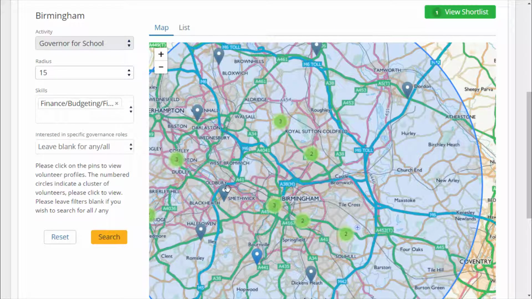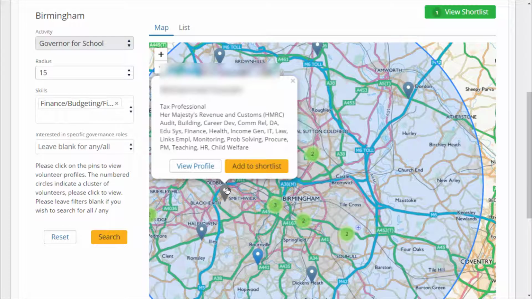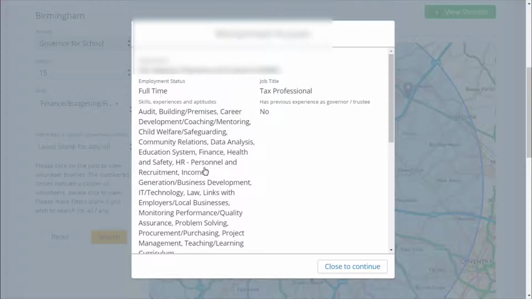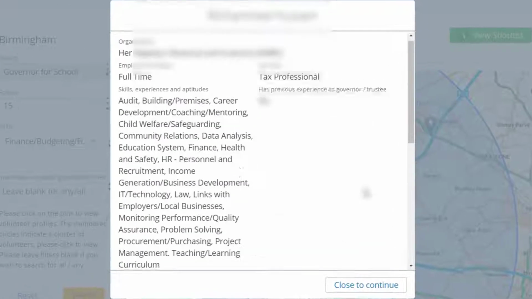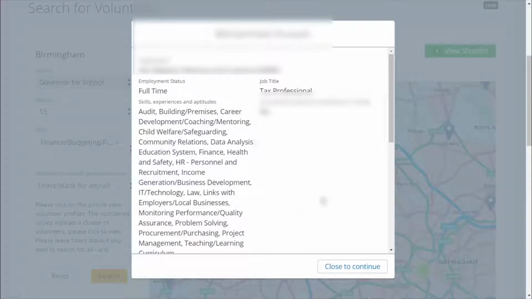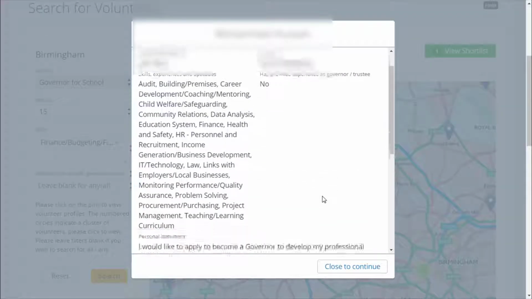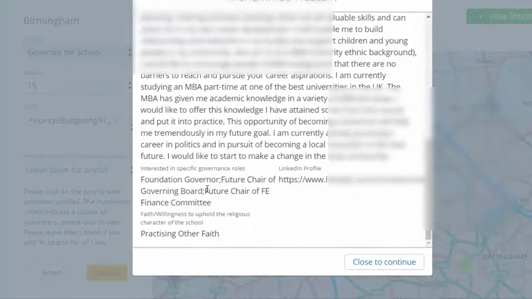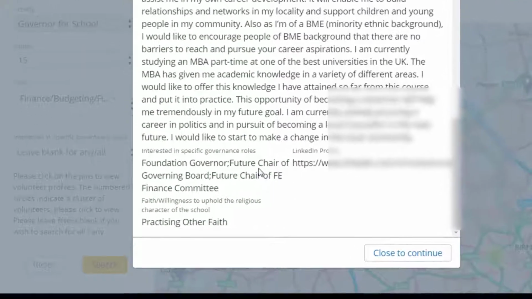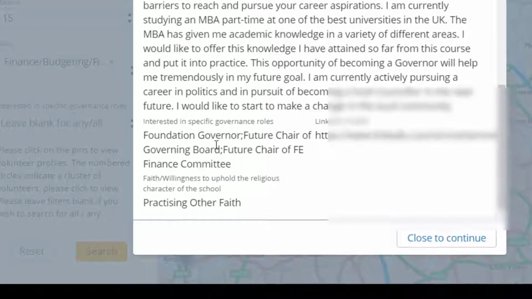When you click on a blue marker, a brief summary of the volunteer's profile pops up. View profile for more information about them. We encourage volunteers to provide the fullest profiles possible. More often than not, they do. They might also include their LinkedIn address and whether they're willing to uphold the religious character of the school. In some profiles, it lists their own personal faith, which is useful if you're recruiting for a foundation governor role.